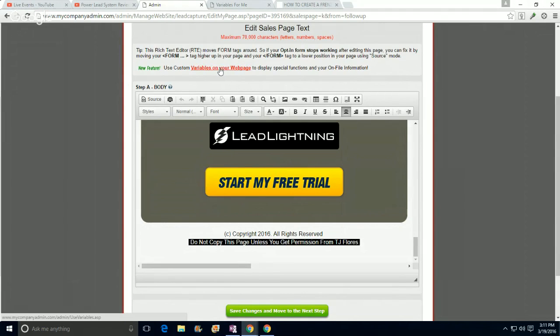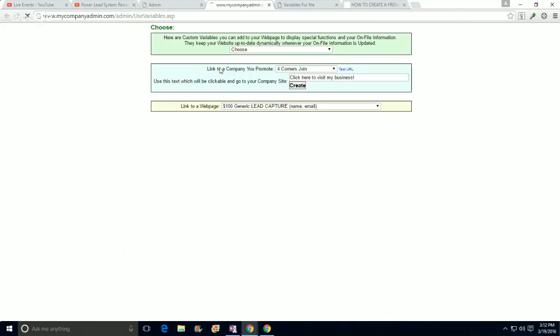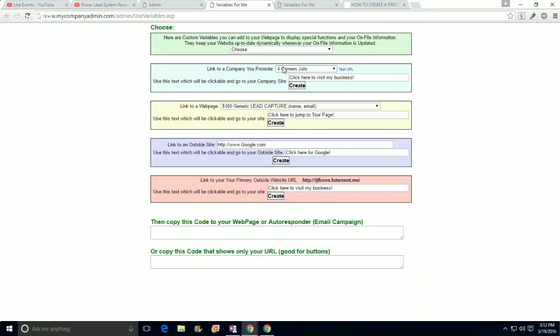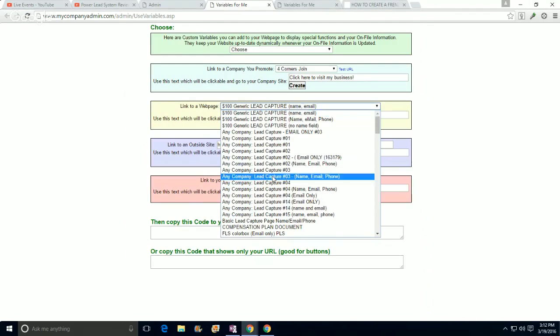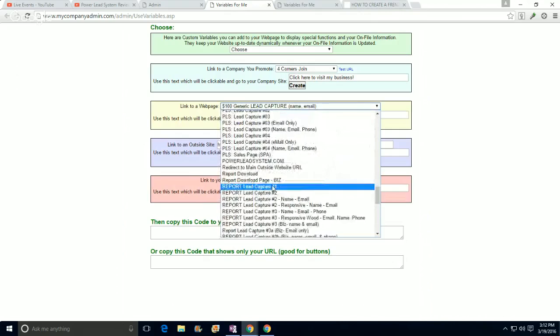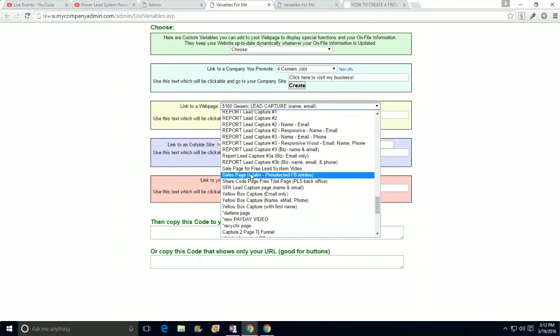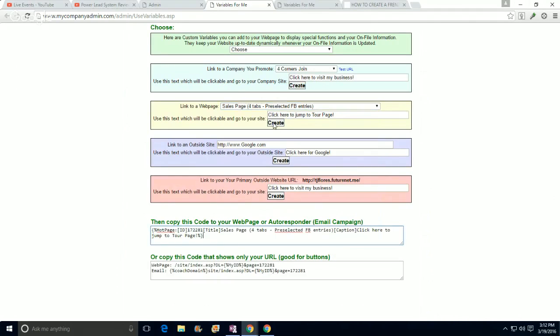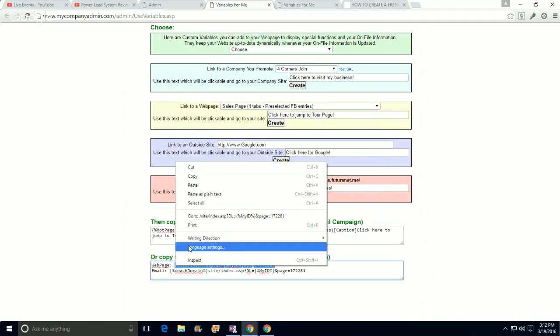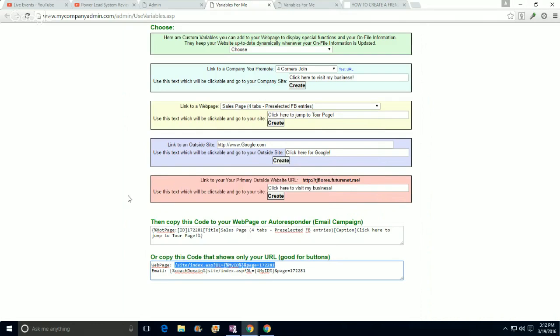Once again, to recap, just come up here where it says variables. You can also link to a web page. So if you want to link to a sales page, a lead capture page, sales page, create. As you can see, just copy this one. Copy this one here, just like that.